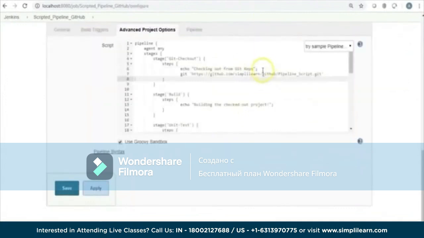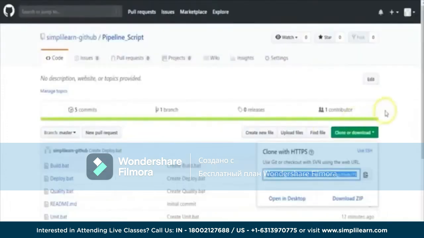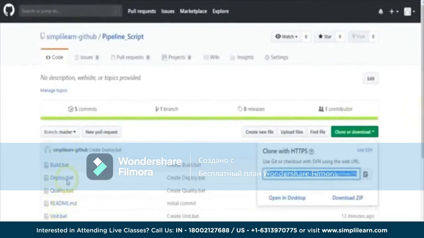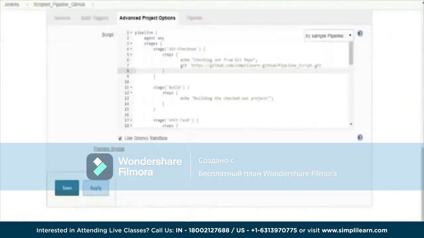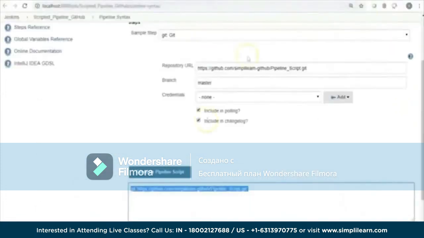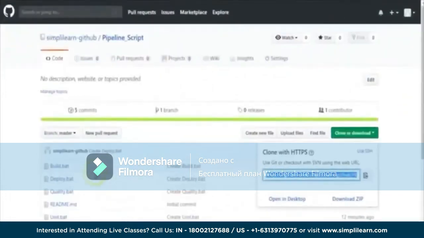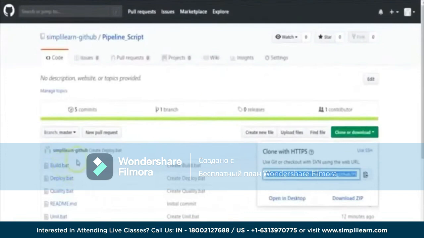Alright, so once I get my code from my repository, it will grab all these batch files and get them onto my Jenkins workspace. Now I'll have to run these batch files as part of each of my steps. So let me look at what would be the syntax. The first one that I want to run would be my build.bat.